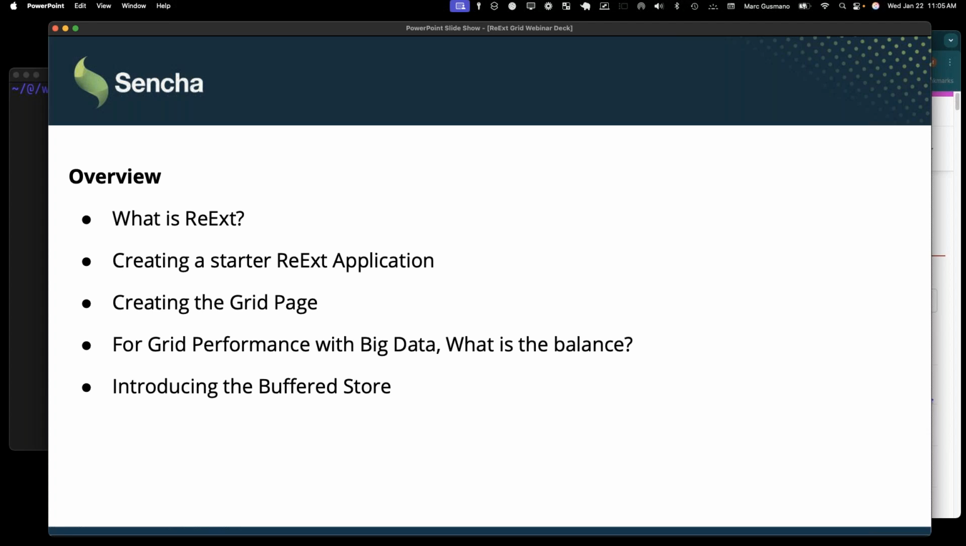What are the balances that you have to go through in creating a not too chatty grid, not going to get data all the time, but also a very high performant grid so that a user can scroll through and see data instantly. So all of that will be introducing a concept called the buffered store. And we'll get to that as we get through the discussion here.